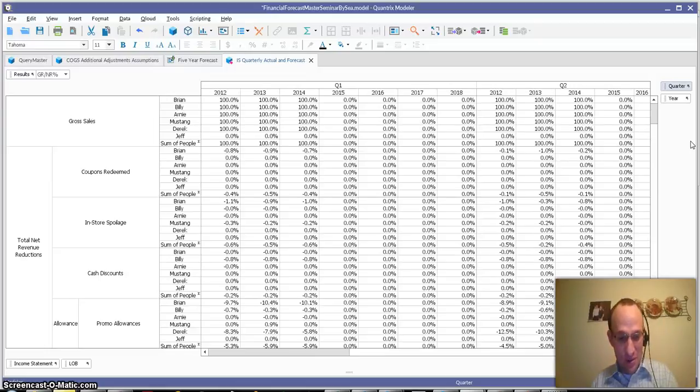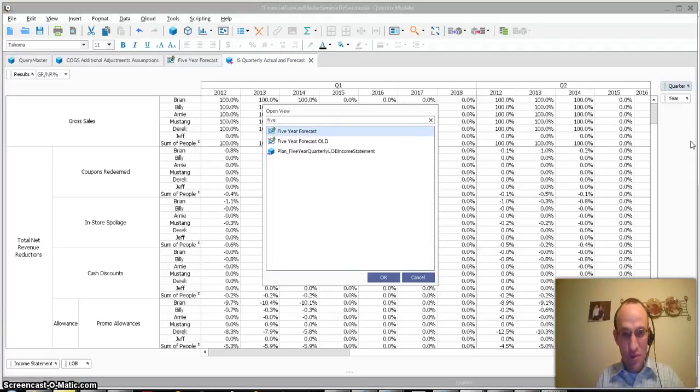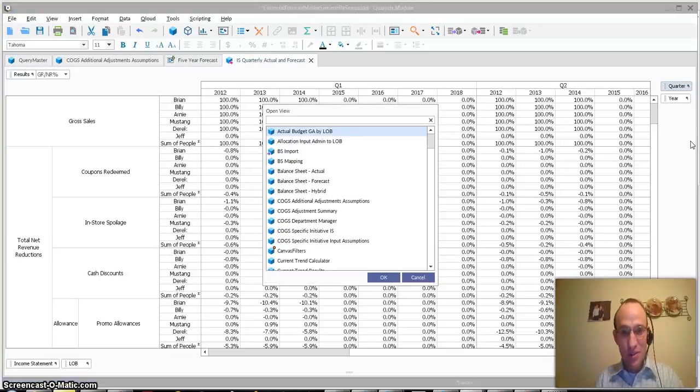Also, another great thing that James shared with me is if I hit F5, I have this open view dialog. It's really kind of like a GoTo dialog, and I can say, well, I want to go to 5-year forecast, and it takes me to the model browser by hitting F5, and then I'm able to filter on whatever view I want to see. If I don't want to change my view, I hit Escape, and I'm back to where I was. Okay, so F5, awesome go-to.